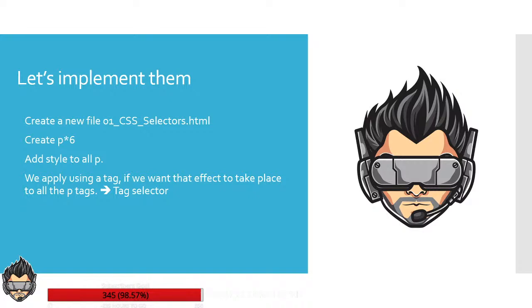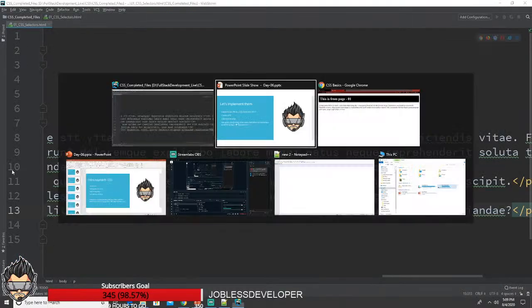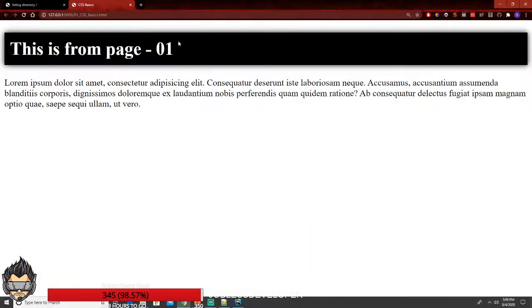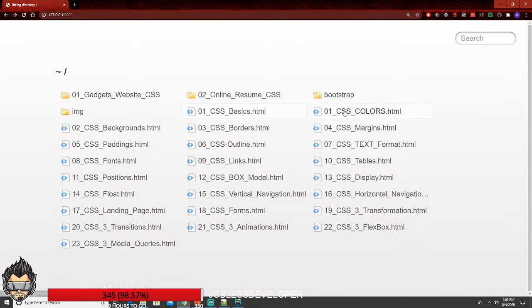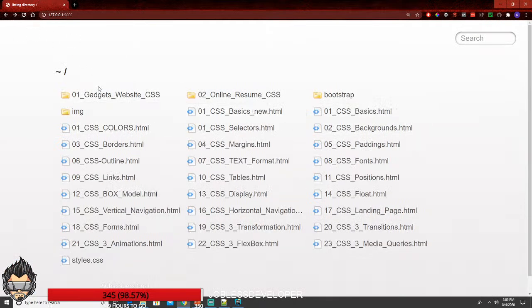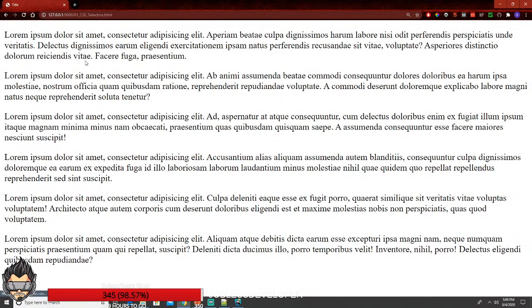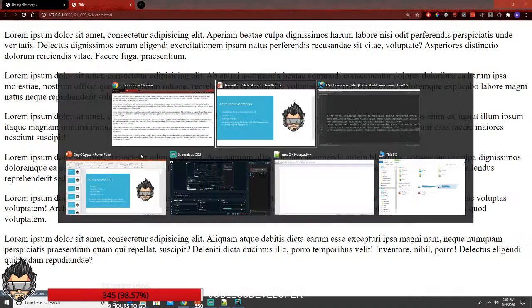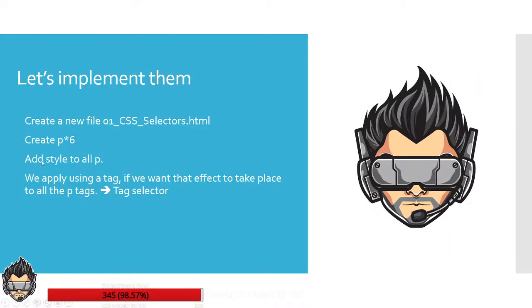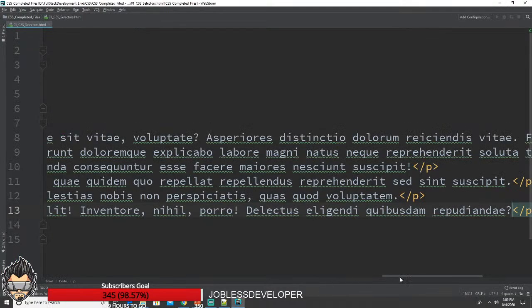Likewise, if you know the difference between the selectors and why they are used, then only you will understand the importance of the selectors. So he said create 6 paragraph tags, and let's open CSS selectors. Let's open that in a new tab. Yes, so we have 6 paragraphs over here. He's saying that add styles to all the paragraph tags. How do you add style to all the paragraph tags?